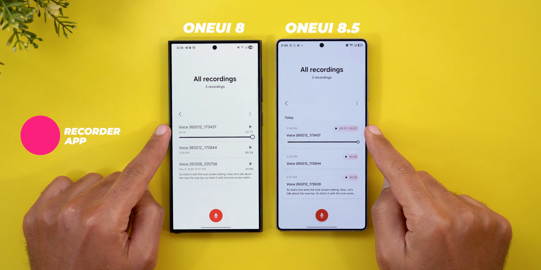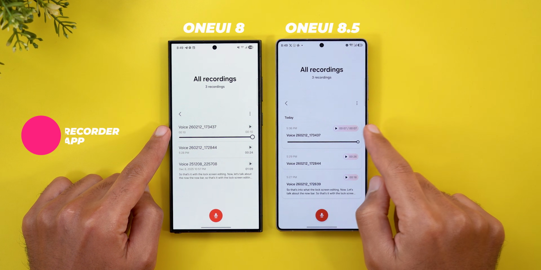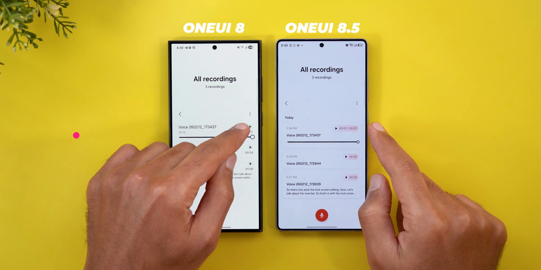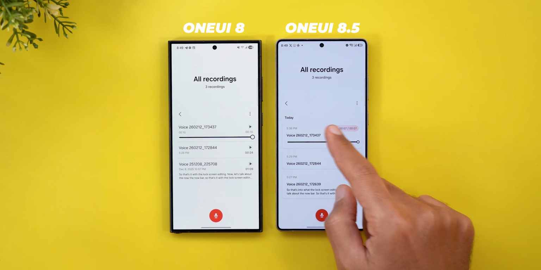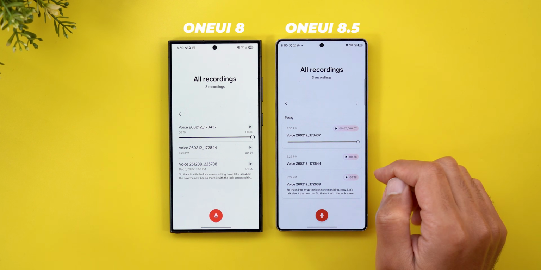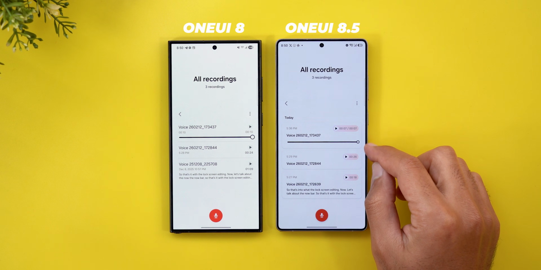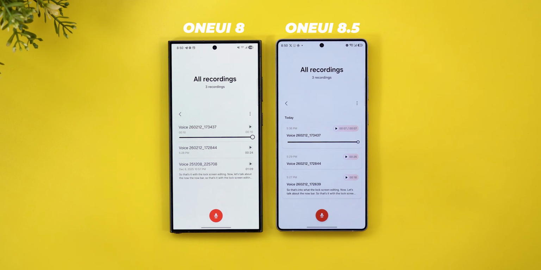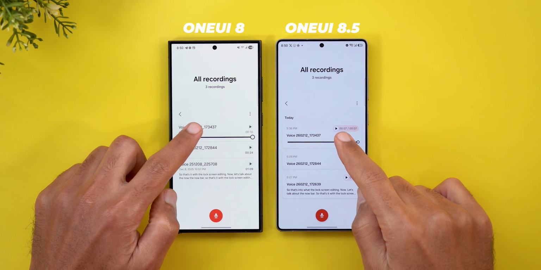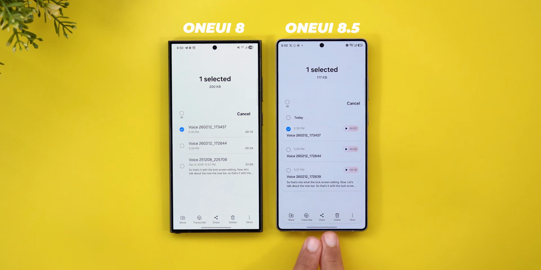The first thing you will notice here is the time is now next to the play and pause button instead of showing underneath it. Plus, it has this container around it. Also, the cursor that you use to move forward or backward is also smaller in One UI 8.5. And of course, the actions bar got the same floating design we've seen in all other apps.